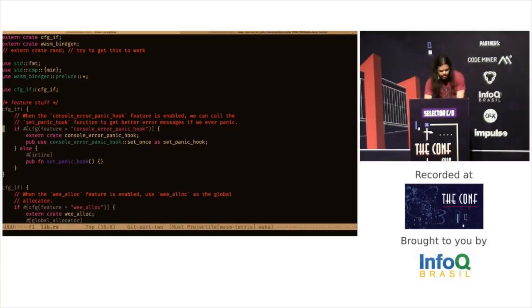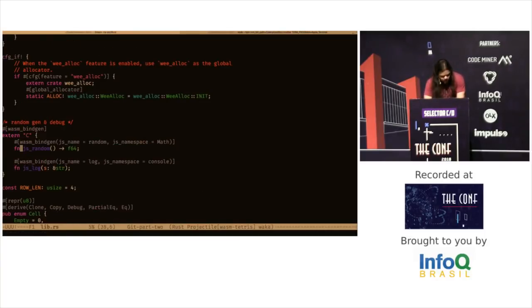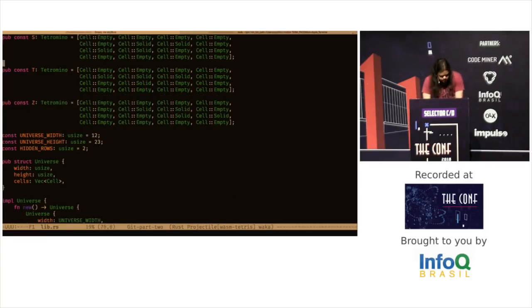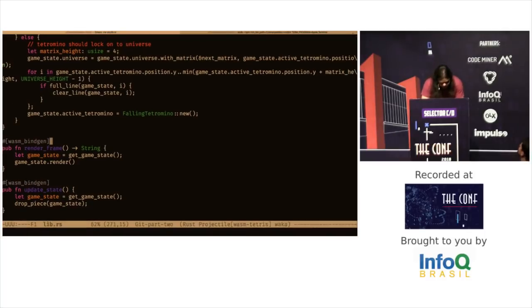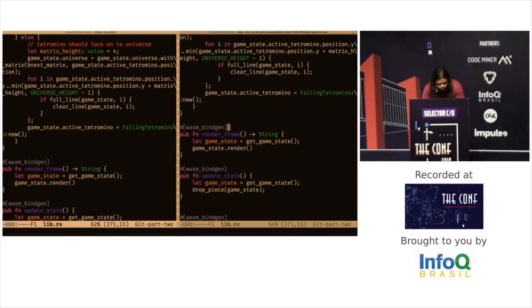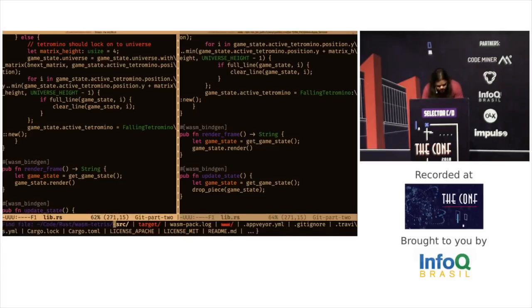Okay. So you see here that I annotate these functions with wasm bindgen. This is telling Rust, okay, I am going to call these functions from JavaScript, so generate a JavaScript interface for them. So the actual file it generates is here.